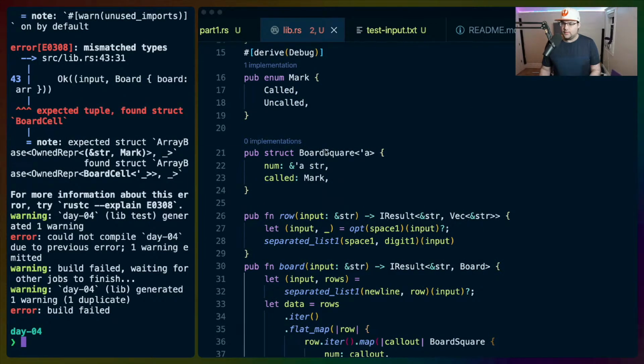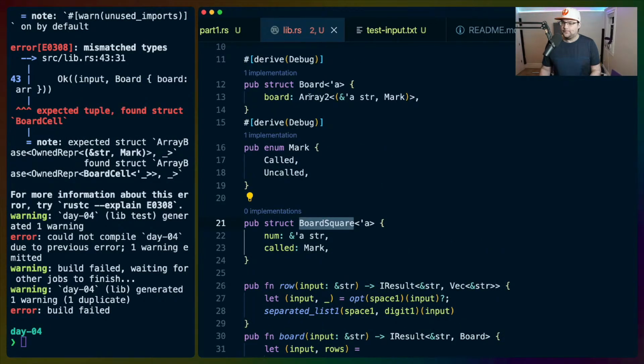Okay, so this is no longer that. This needs to be a BoardSquare.